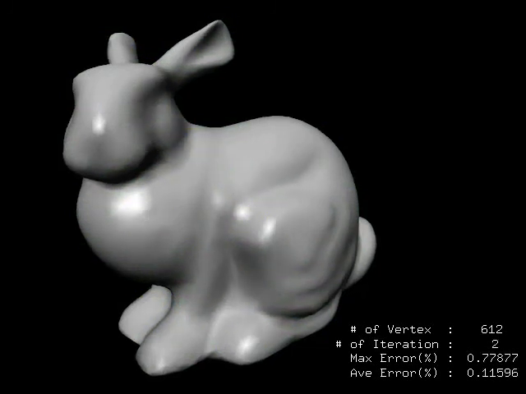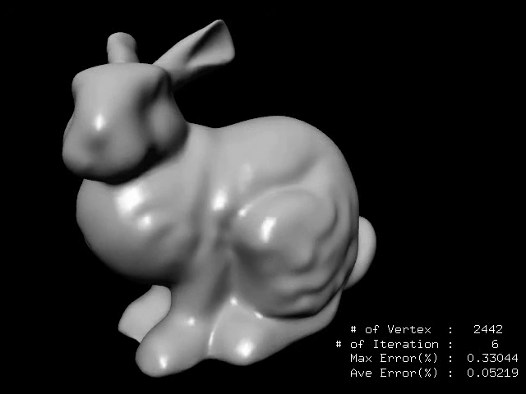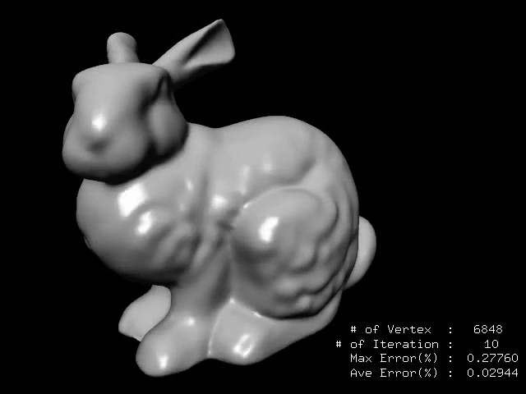We iteratively update the positions of the control vertices and insert control vertices in the regions where the errors are large. We can observe that the details of the bunny model are emerging as the iteration proceeds. As the number of iterations increases, the error percentage decreases.